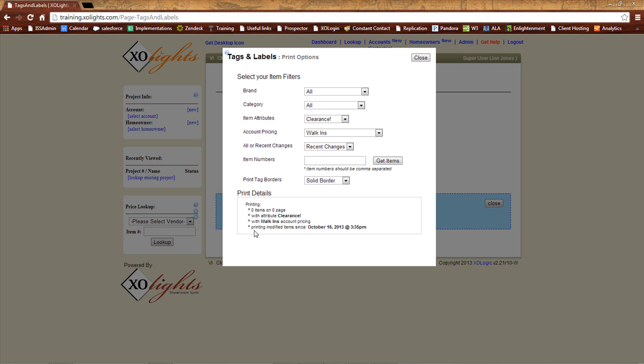And notice I have the printing modified item since, and then it shows the time when I initially did the change. This is helpful when you are coming back 6 months down the road and you want to know when the last time you printed the tags were. You can see the last time it saved the settings that you were printing under.